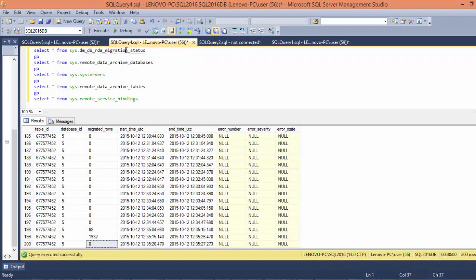So this gives us a couple of pieces of information. First, when the process started. The second is how many rows have been migrated from on-premises to the SQL Server Azure database, and then it tells you if there are any errors or states, or what the problem is. This DMV is very helpful.